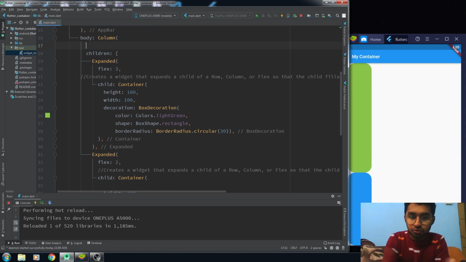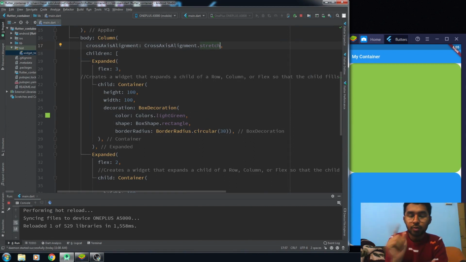And if you want to stretch, we can also use cross axis alignment. If you want to cover all the space, it will cover all the space of your body. But remember one point in the end: the expanded widget only covers the space in the main axis direction. If you are using the column, the expanded widget will fill the child widget in the vertical direction, or the main axis direction. But if we are using the row, then it will cover the horizontal direction, because in a row the main axis is the horizontal line. So this was all the idea about the expanded widget.